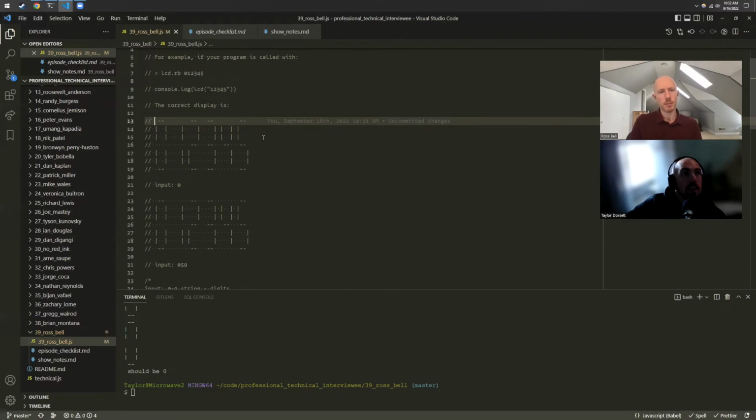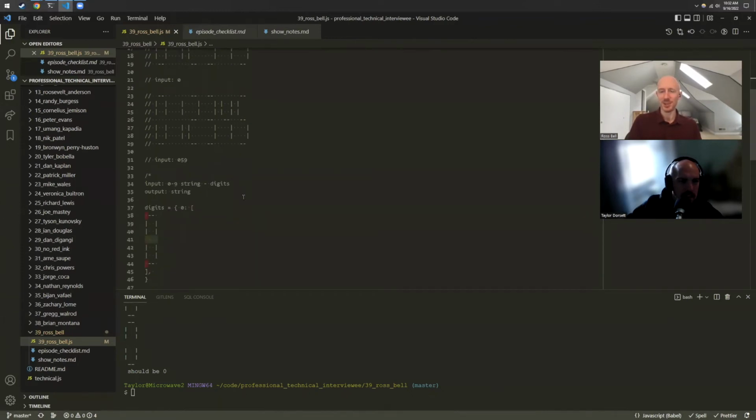Interesting. And so it gets really complicated when we add all those other digits. But if it's just two zeros side by side, how would you generate that first line that's just the tops of two zeros side by side?